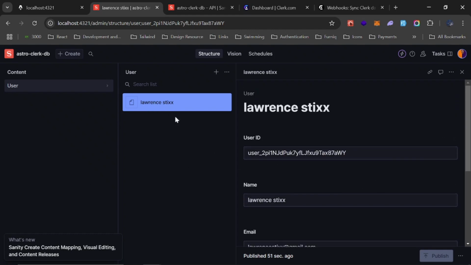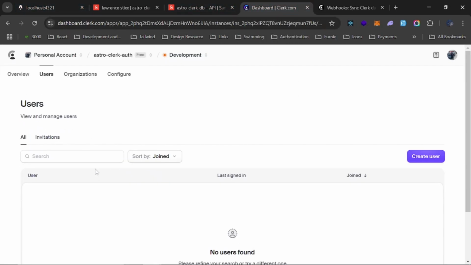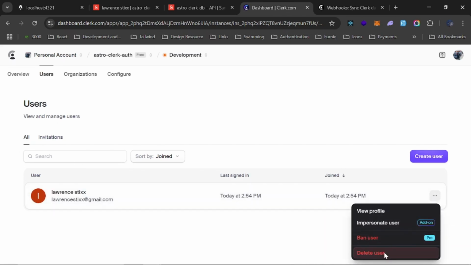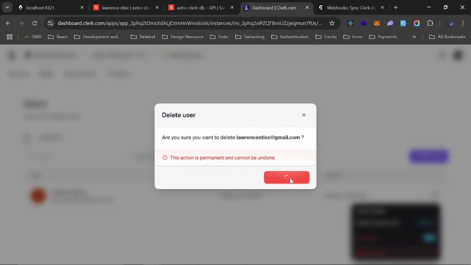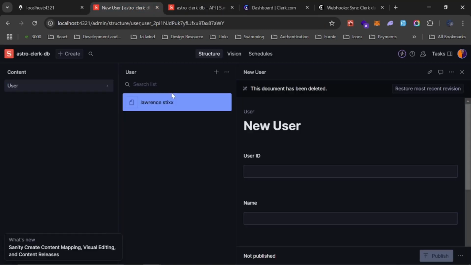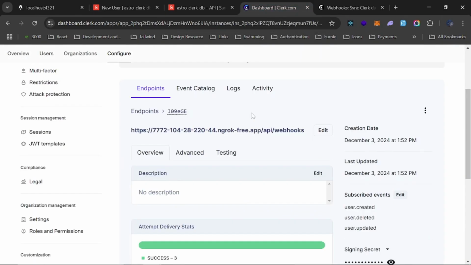So let's test the user deleted. So we can test that out by refreshing this page. So if I delete the user from here, it should automatically be deleted from my database. As you can see, this document has been deleted. So it worked as expected. Cool.